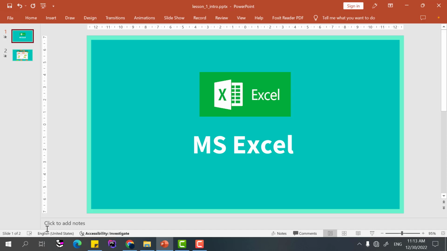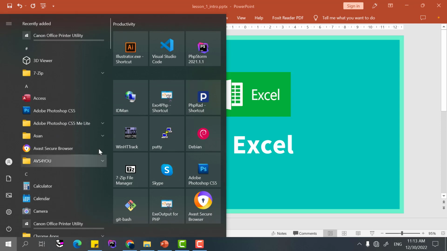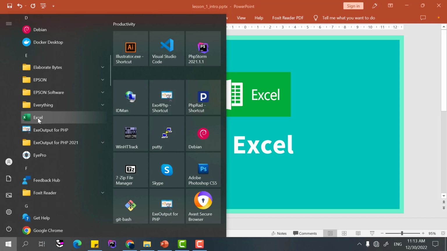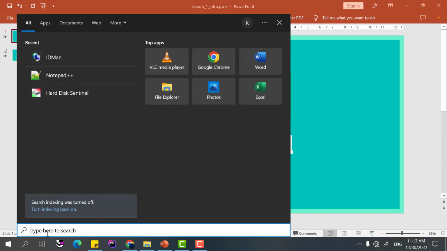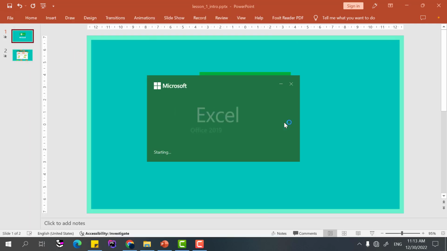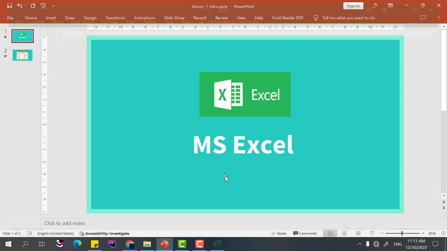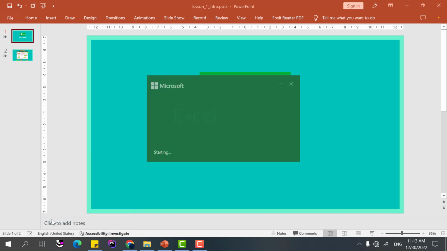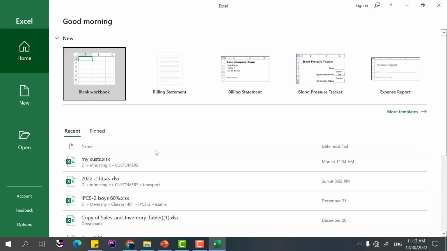Now let's open Microsoft Excel. From the start button, we click the start button, and from here we can scroll and find the Excel program, or we can search from here and write Excel, and as you can see, if you have installed Microsoft Office, it will show up here. There is another way to open Microsoft Excel. We open the Run by pressing the Windows button and R, write Excel here and click open. It will open up the Excel program for us.